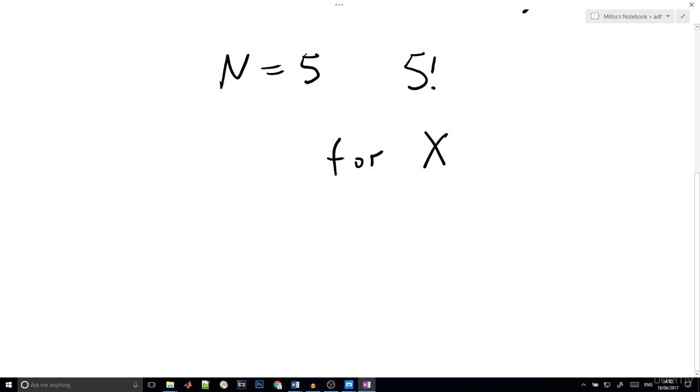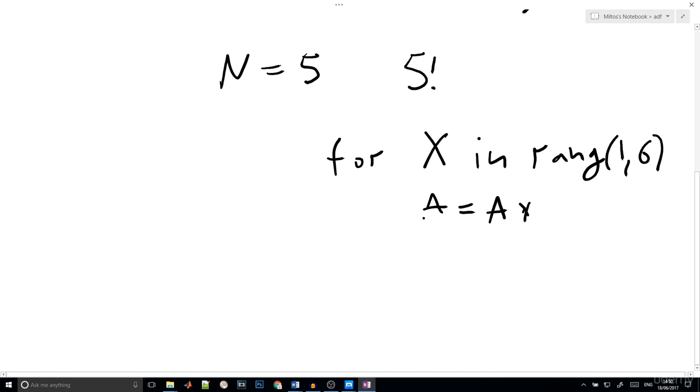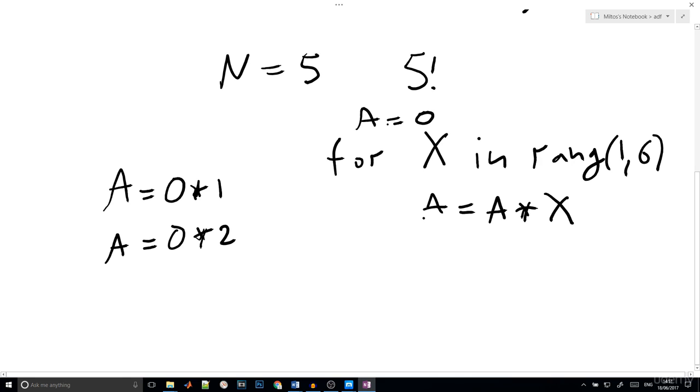For x in range 1 to 6, and inside we will write something: a is equal to a multiplied by x. A classical mistake here from a programmer who is not really developing the algorithmic way of thinking and just copies and pastes the logic from the previous problem is to initialize a is equal to 0. If you do that, we will have something like a is equal to 0 multiplied by 1, then a is equal to 0 multiplied by 2, and so on. With that being said, you need to change that. An easy fix is to initialize a equal to 1.